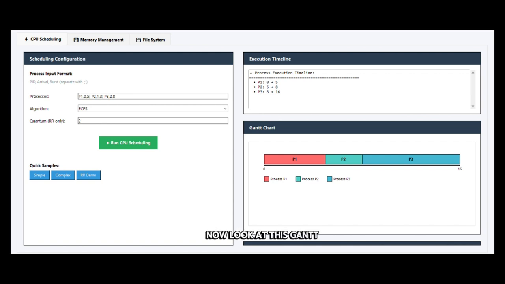Now, look at this Gantt chart. This is your visual timeline. See those colored blocks? Red block P1 runs first. Occupies CPU from 0 to 5. Teal block P2 runs second. Occupies CPU from 5 to 8. Purple block P3 runs last. Occupies CPU from 8 to 16.